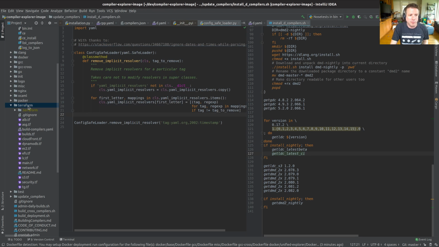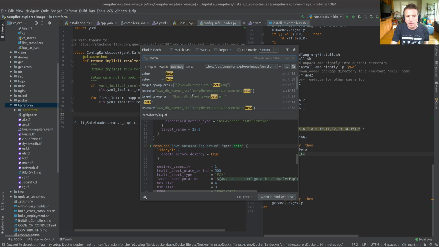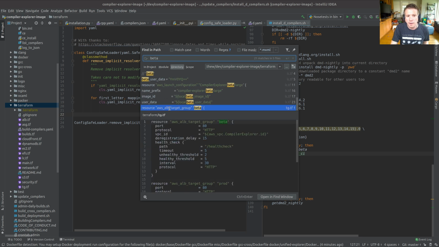So we're going to go to Terraform. Terraform is a product that allows you to explain declaratively what you want your environment to look like, and then you can just say make it so. So if we look here, I've got all these different .tf files that configure different aspects of my Compiler Explorer environment, and so if I just grep in there, which is the git grep equivalent, for the word beta, we should be able to find out where the heck that's being configured.